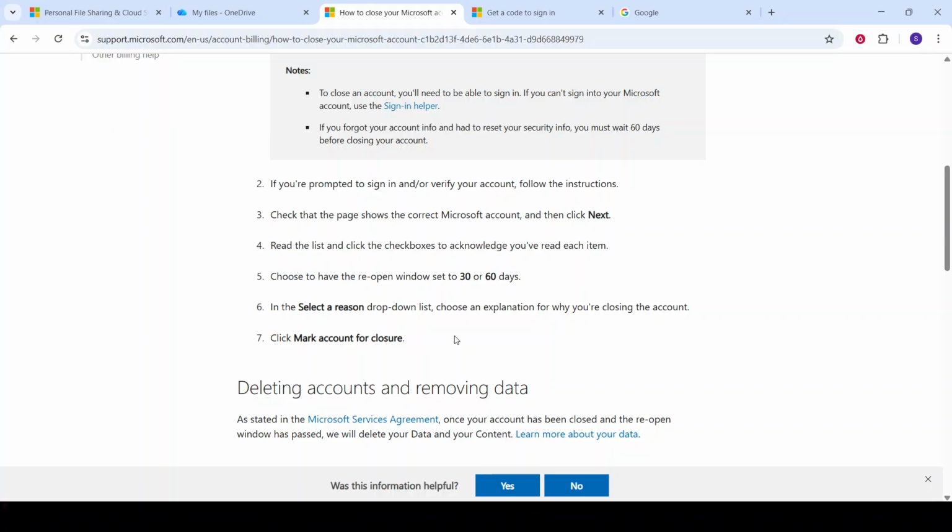And there you have it. You've successfully initiated the closure of your Microsoft OneDrive account. Remember, be absolutely sure before finalizing, because while this process starts with a click, its effects are long-lasting.